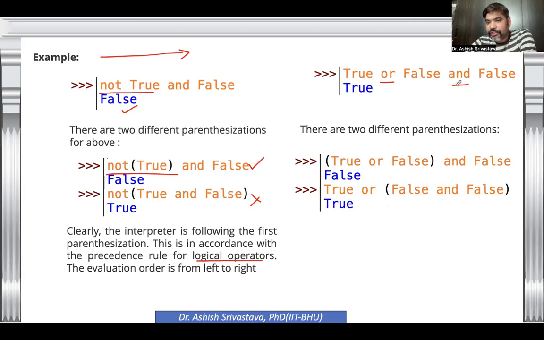So as I told you, this and should be given preference. So this is going to be parenthesized like this. Okay. And then it is to be calculated from here to here. Okay. So true or false and false is false, true or false is true. So I think this is the correct one, right?